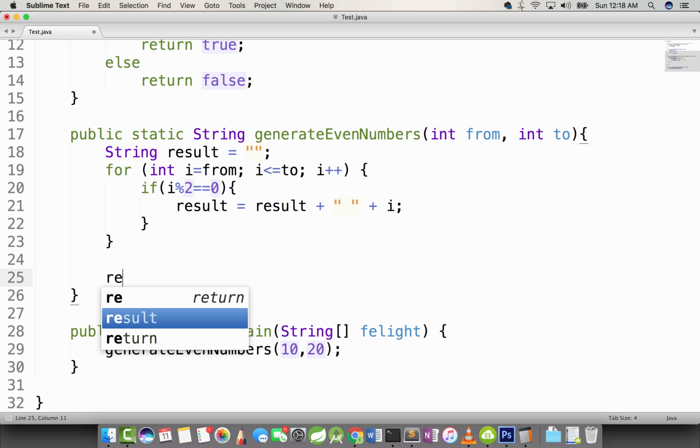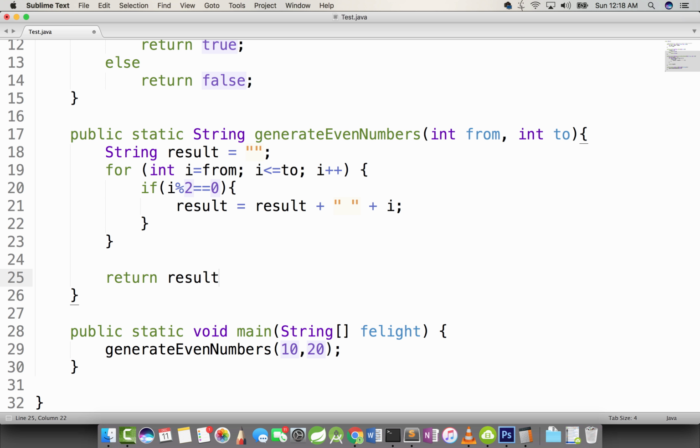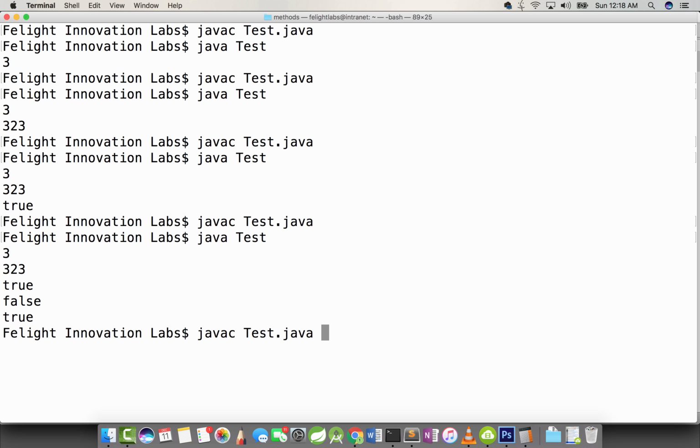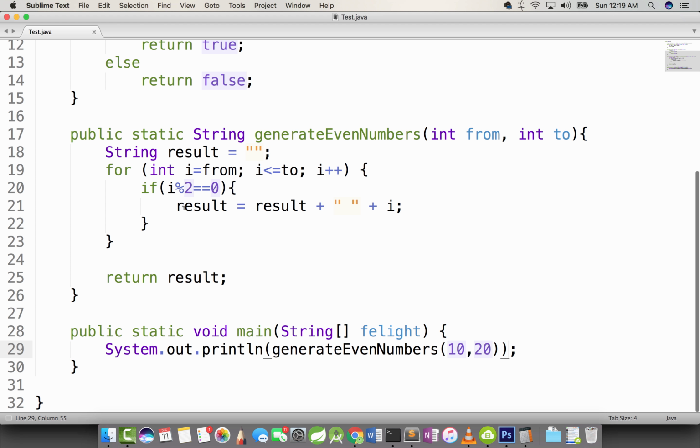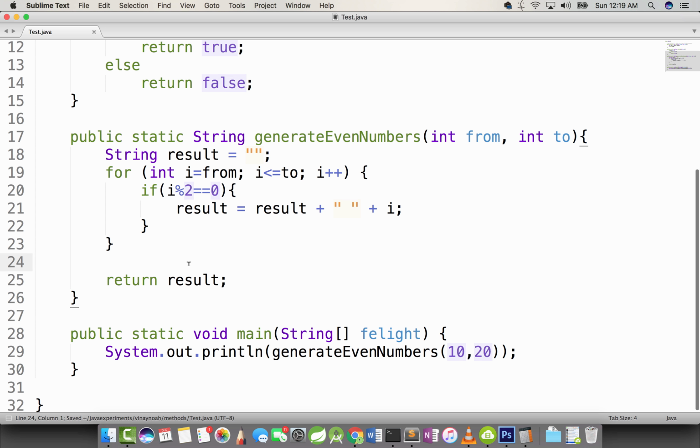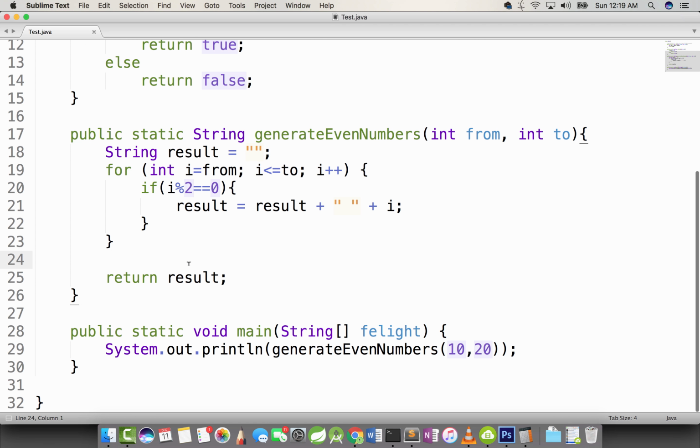So we have to return result. Now I'll send this as an input to println directly because it's a string. Clear? So like this, you have to complete all the assignments which are pending.